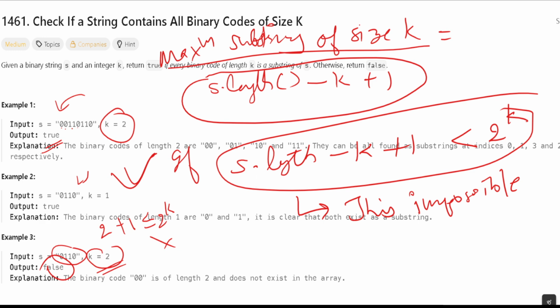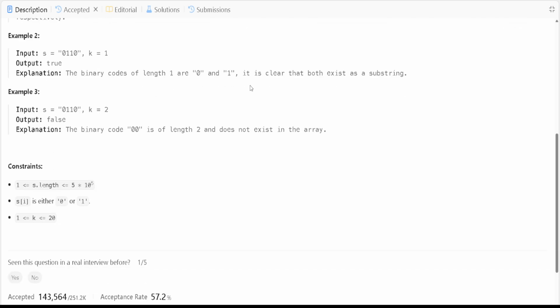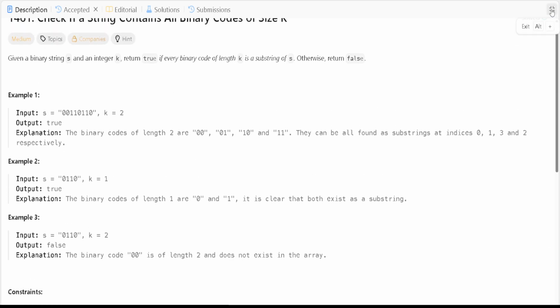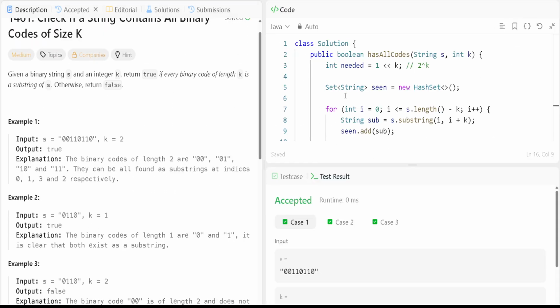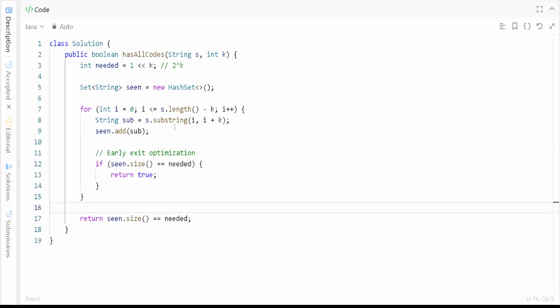Let's come back to the code so you will understand. The given constraints are: s.length is at most 5 into 10 to the power 5, s[i] is either 0 or 1 because this is a binary string, and k is greater than or equal to 1 and less than or equal to 20.